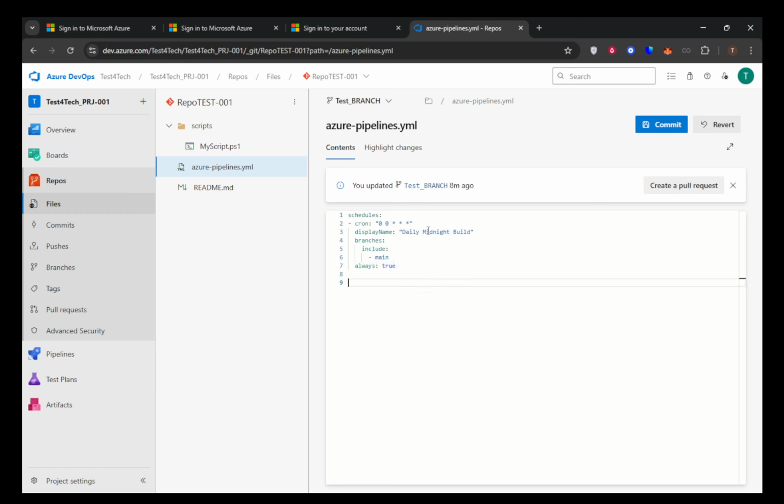You might find yourself needing multiple schedules within the same schedules array, and that's entirely feasible. Here's how you could set that up. schedules: cron: "0 0 * * *", displayName: Daily midnight, branches: include: main, always: true. cron: "0 2 * * 1-5", displayName: Weekday 2 a.m. build, branches: include: main, always: false. In this instance, you have two schedules, one for daily midnight runs and another for 2 a.m. weekday builds. Once satisfied with your configuration, commit the changes and save your YAML file in the repository.